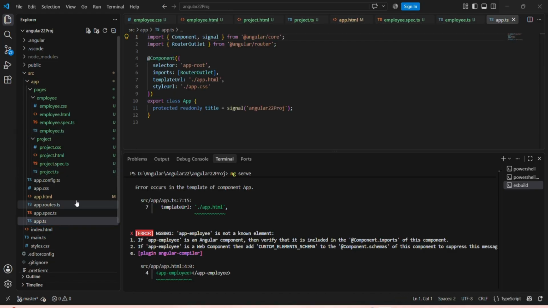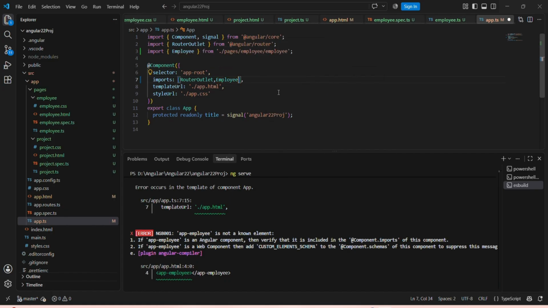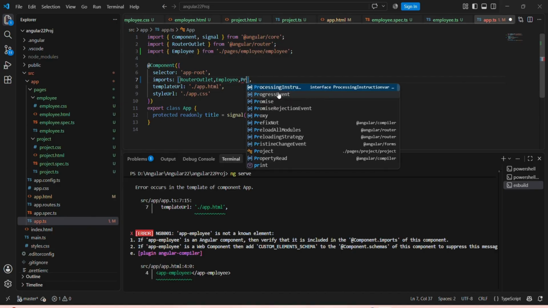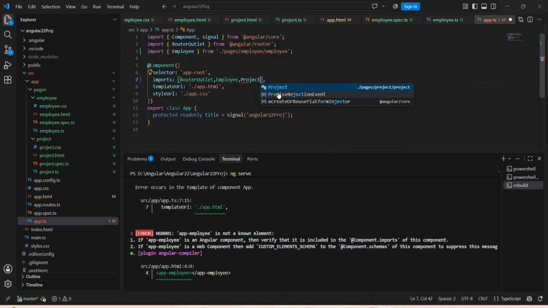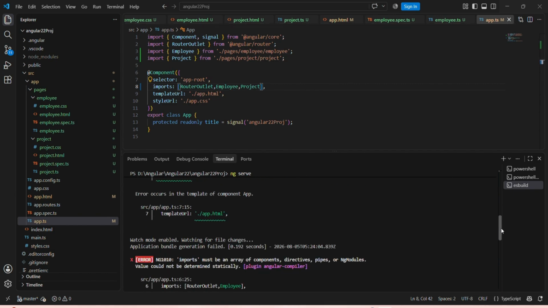Open the app.ts file, import the employee class, and add it to the imports array of the component decorator. Instead of importing it manually, click on Quick Fix and select the import suggestion. Visual Studio Code will automatically add the required import statement for you. Similarly, import the project class and add it to the imports array. As you can see, all the errors have been fixed successfully.